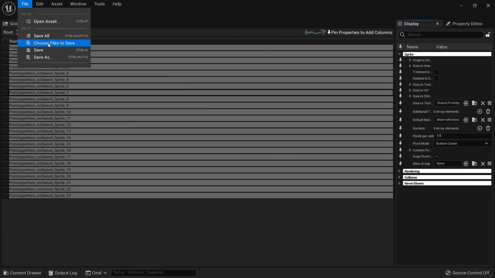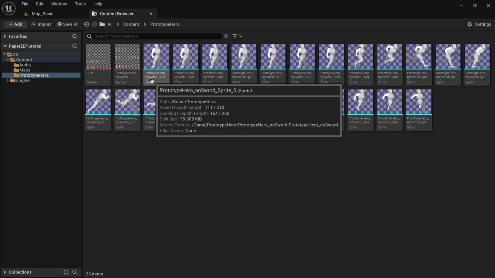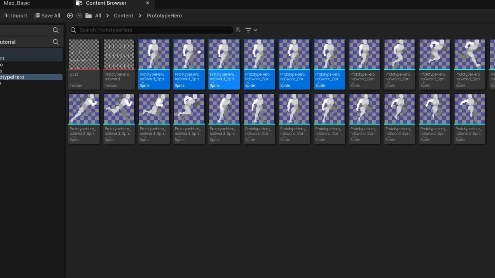Then save all to apply this. Let's first create the idle animation. Select frames 0 to 5 and create a flipbook from them.